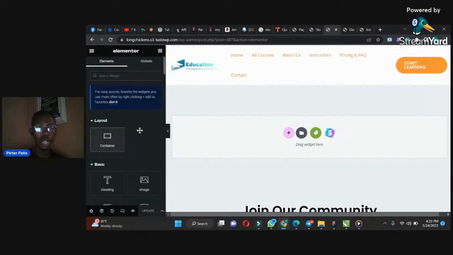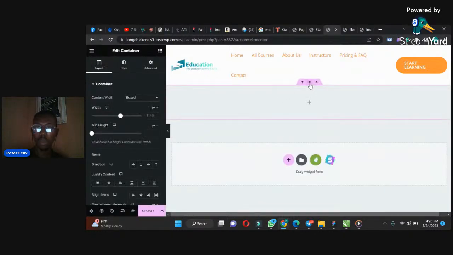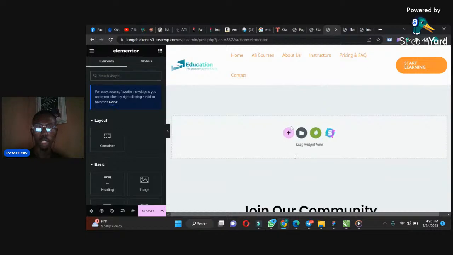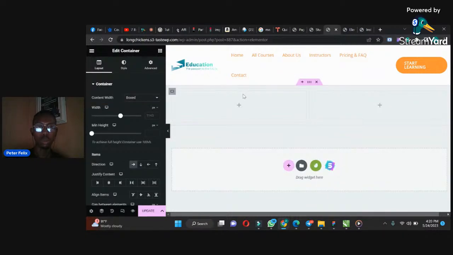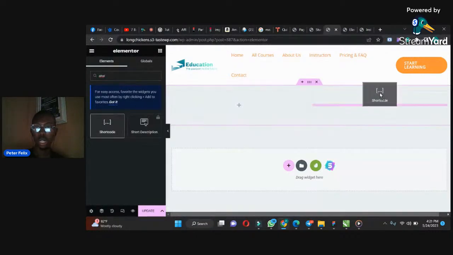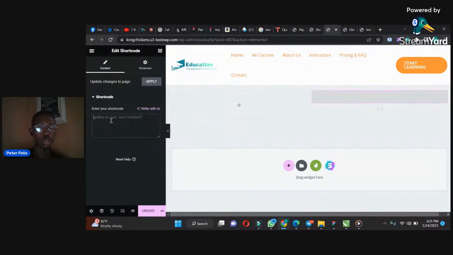Okay, so let's insert our container. Then this part, you can make it 2 column, or let's use 2 column directly from here. This part, you can add a picture, then you can add your shortcode there. Now, how will I insert my shortcode? Just type in shortcode. Click and drag. Then this is where you paste in the shortcode. Once you paste in your shortcode there, it should work automatically, right?